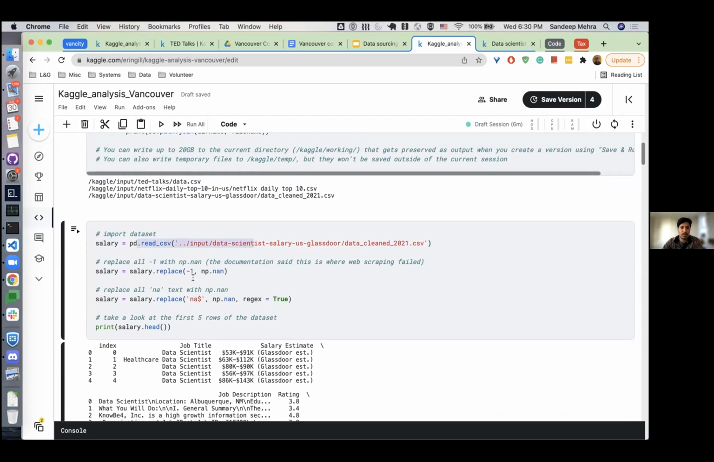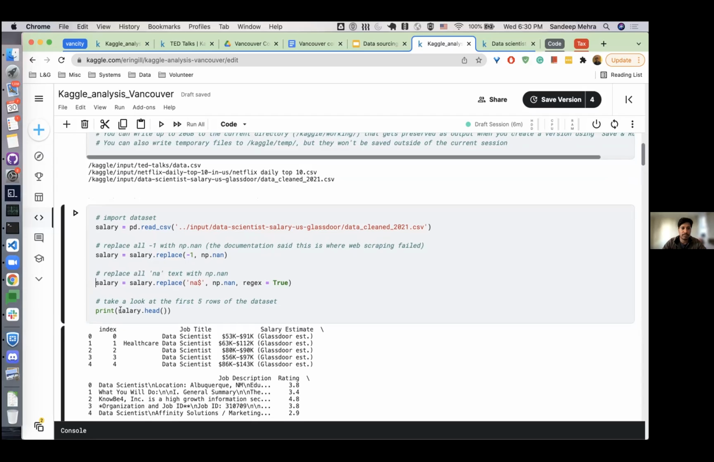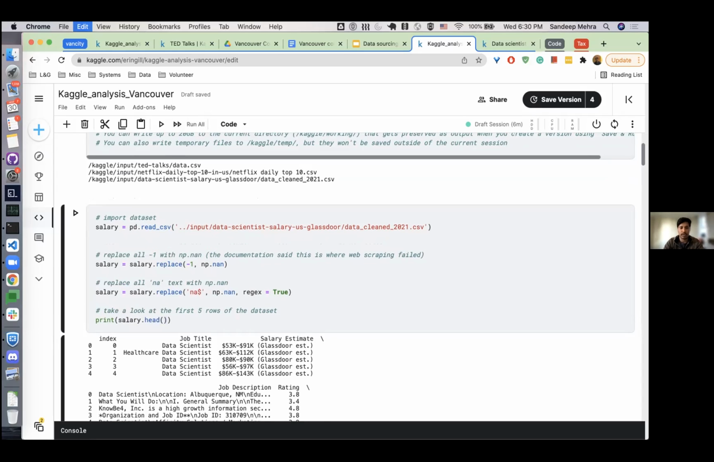Once we have the CSV file, we are going to replace all the negative ones. Actually, sorry, let me say it again. First of all, you create a data frame, and then you would want to use this over here once, just to get a feel of what the data set is.